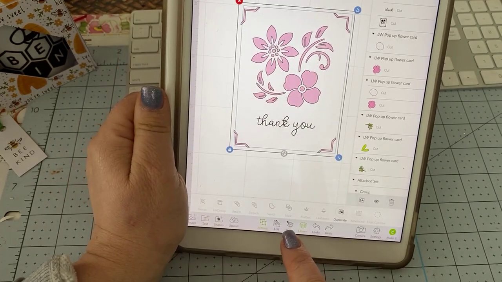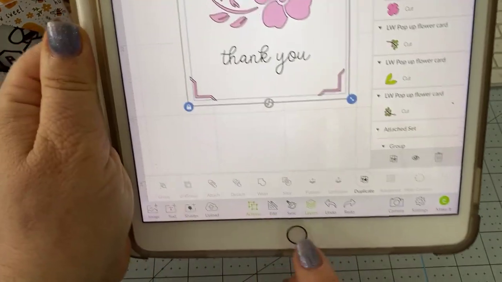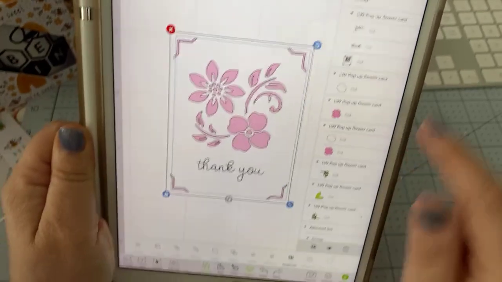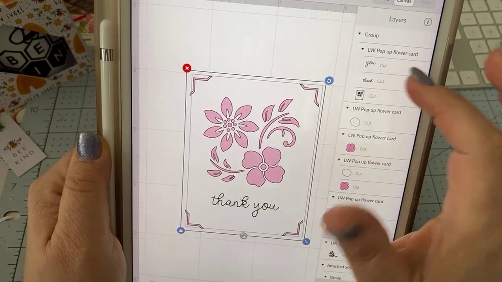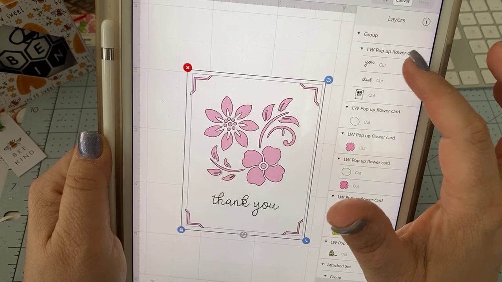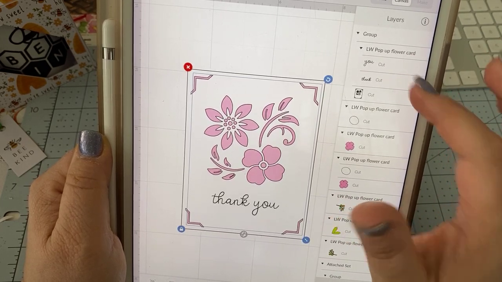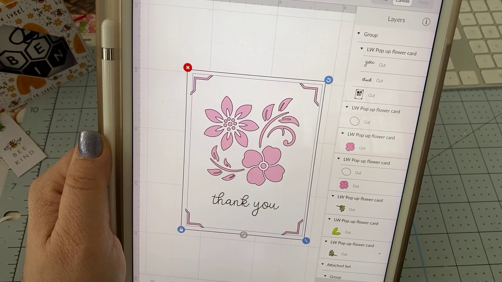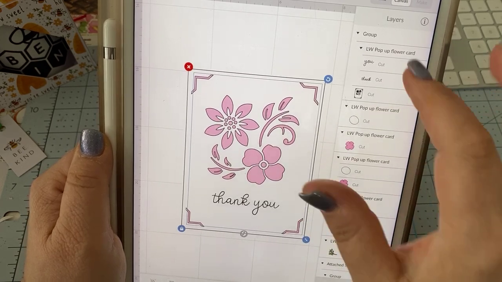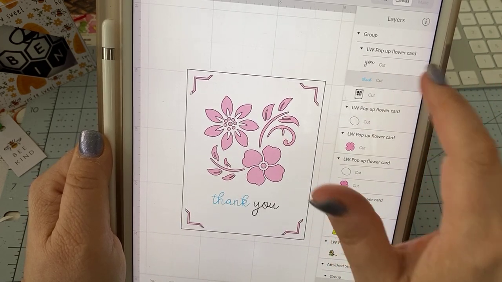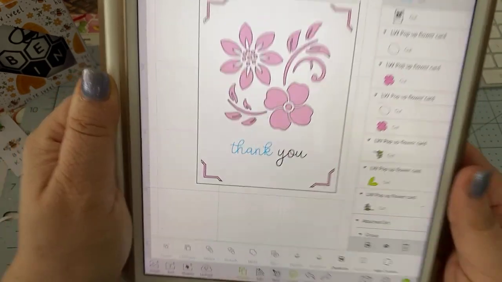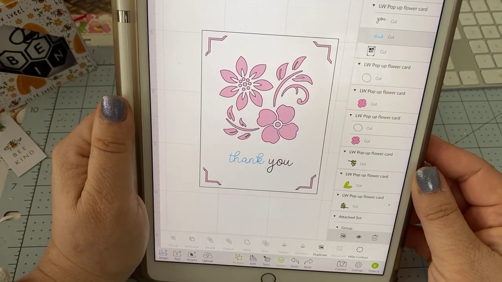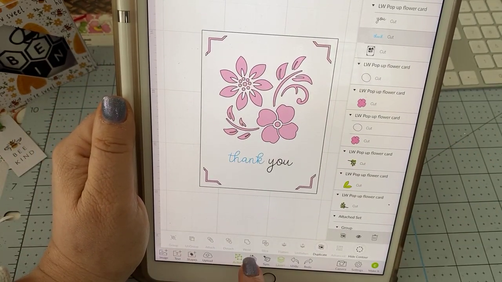I clicked on layers right here. And I want to show you right here on this layer, it shows that the thank you is set for cut, but we want it to be set for a pen, for writing. So we're going to select on that part of the layer, right? And you'll notice that it turns blue. So we need to edit.